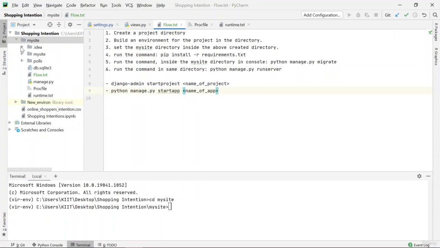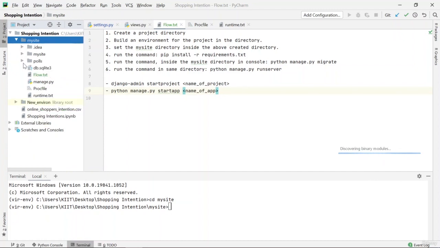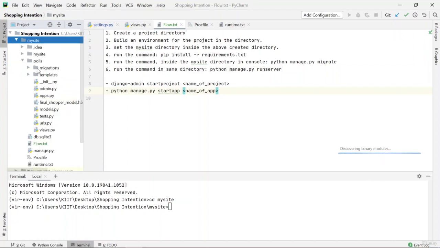You can see that first the project was built, and the project has all of these: my site, URL, settings and so on. And polls, which was my app, has all of these, not exactly all of these, since some of the folders or files I made. But you can see that pre-built stuff has been provided to you by Django itself. This is what I used to build the base of the app itself. Now I can simply modify and add according to my wishes.